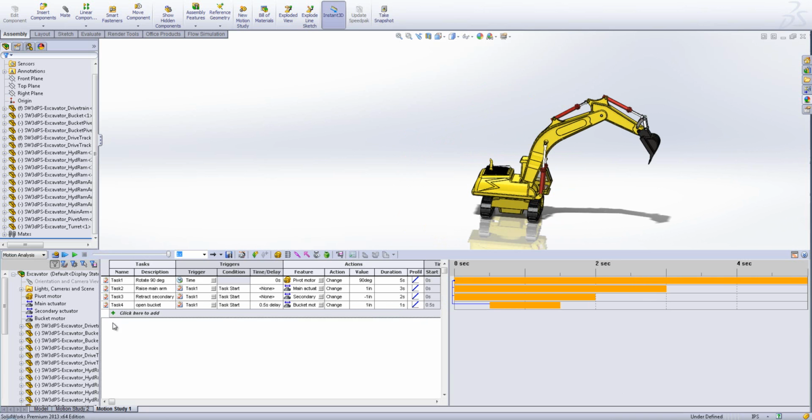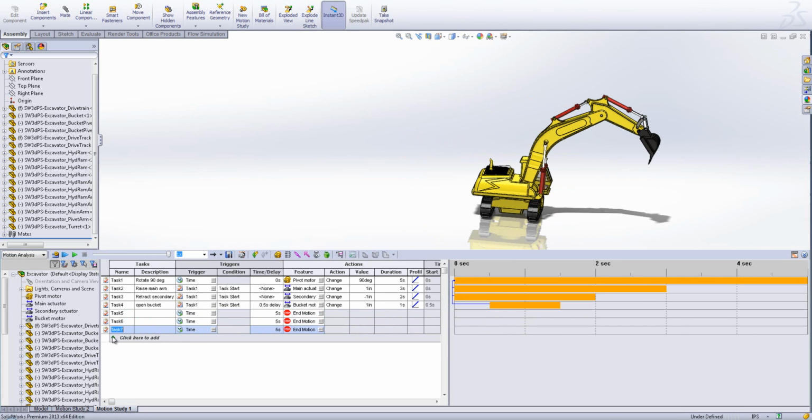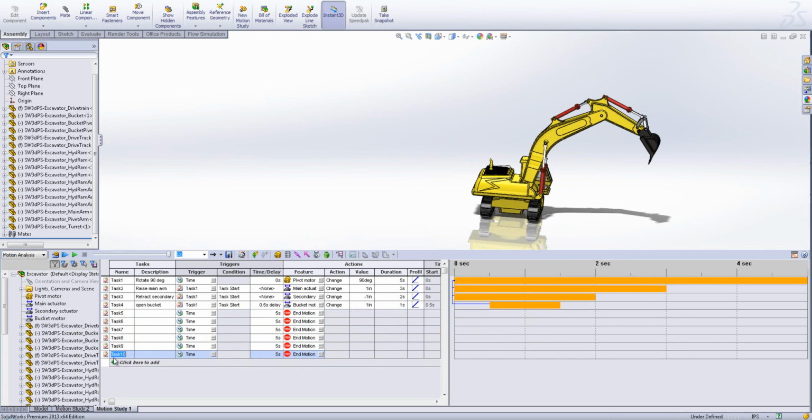so we're ready to drop down and actually scoop in. So now let's go ahead and add all of the tasks that I'm intending. So after we've opened the bucket, we're going to lower the main arm. That's in preparation for the scoop. In order to start the scoop, we're going to retract the secondary.